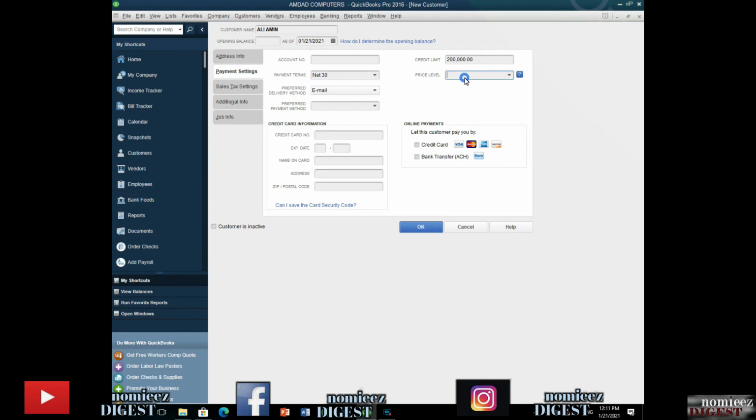And the next option is price levels. Here you can set different price levels for your different customers for different products. That means you are not selling the same product to all the customers, so here you can set different price levels for different customers. There is also some other related information like preferred payment methods and credit card information. These are mostly private information which no one wants to share with someone else publicly. So we will move towards the next tab.